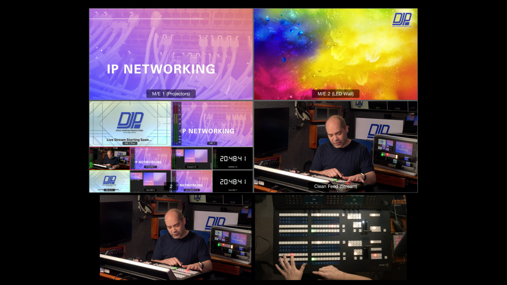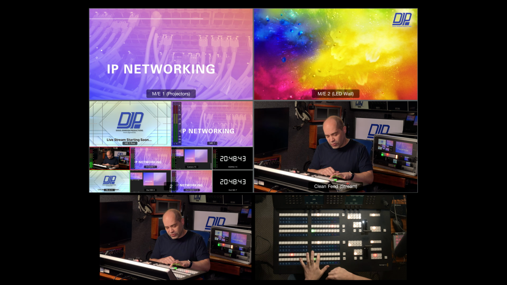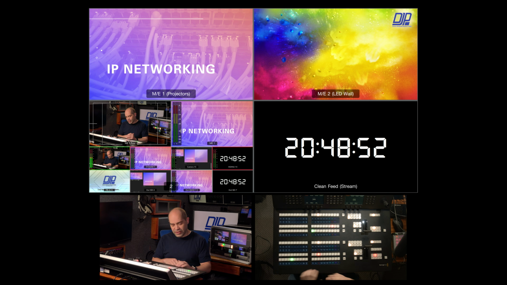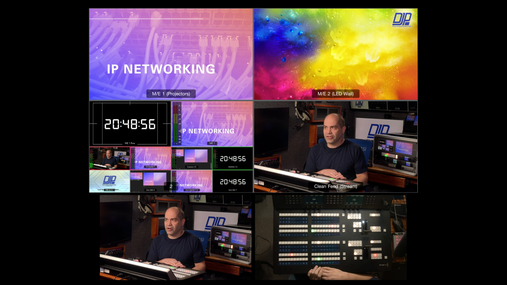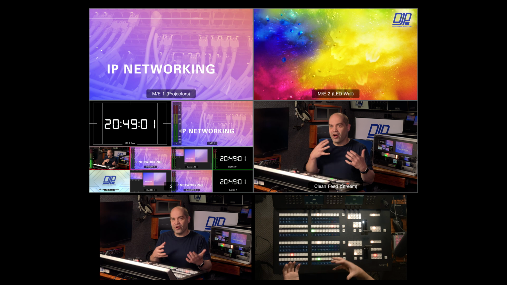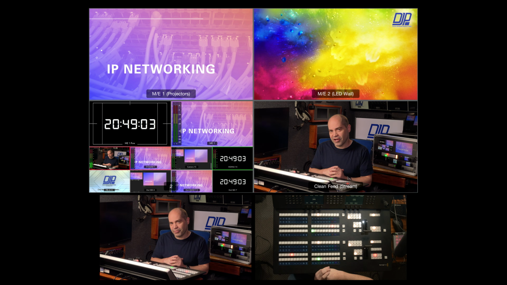So if I want to, say for example, I don't know, go to the timer for whatever reason, I can select the timer, put that there on the program bus, and then maybe dissolve over to camera as the next shot. So I just cue up my camera there, and then I hit auto, and now it dissolves from the timer over to the camera, all while the PowerPoint is still there up on the projectors.